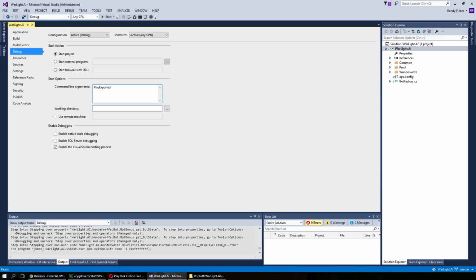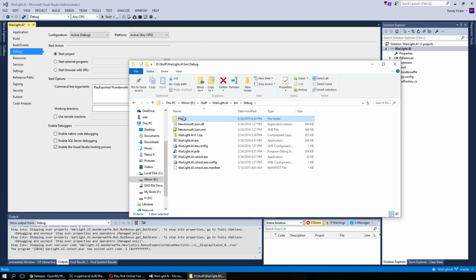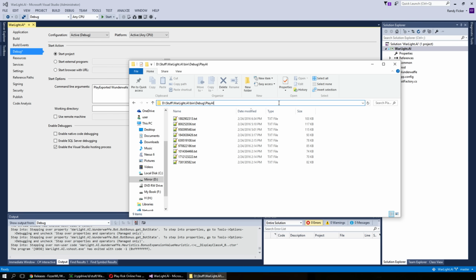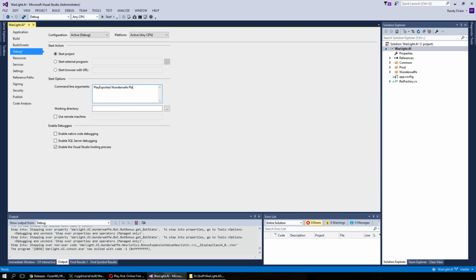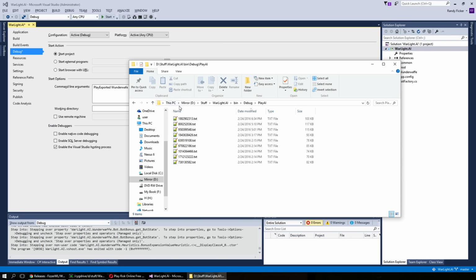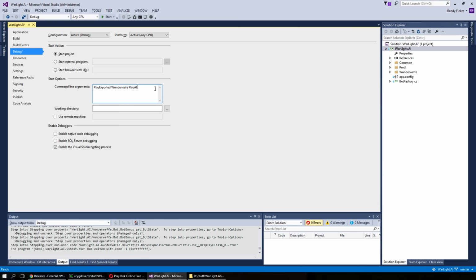The second argument was the AI type that we're playing, which is WonderWaff. And then it wants the folder name, and the file is located in the Play AI folder, so we actually just give it Play AI. It wants the game ID. This is the game ID right here. This is the file we wanted to play. And it needs the player ID.